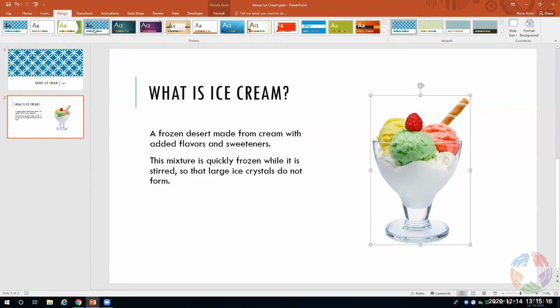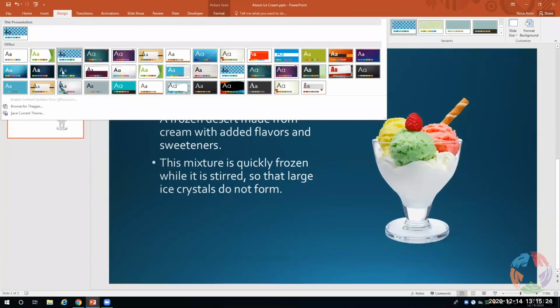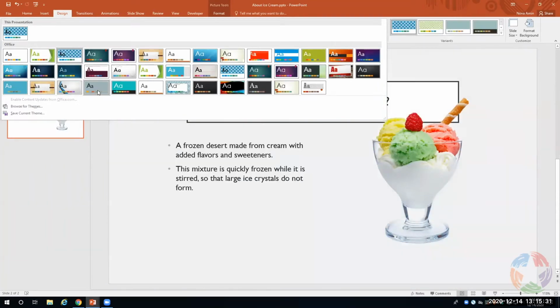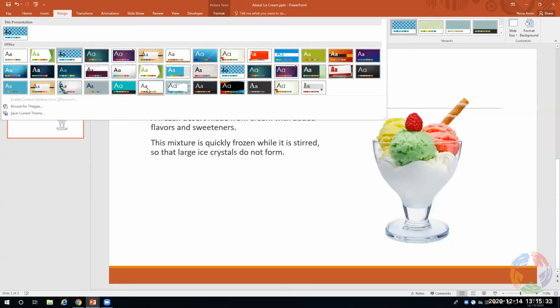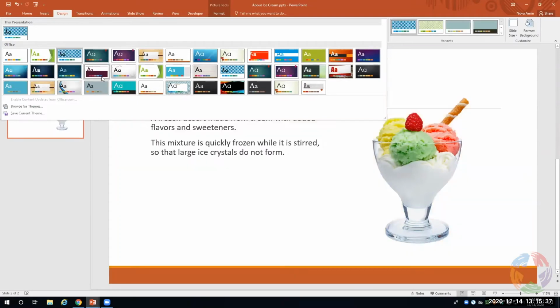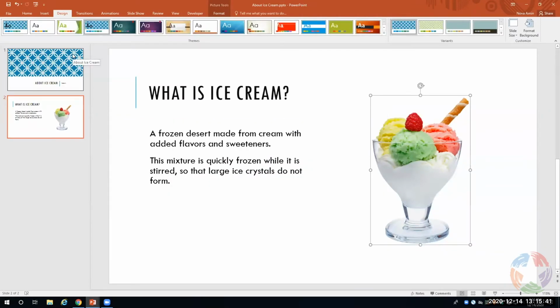Here's another option. You can also click on this arrow down here to see all of the different themes. And if you hover over them, it changes the theme background so that you have an idea of what it'll look like before you actually change the theme. So I'm going to go back to this one. It keeps it simple.